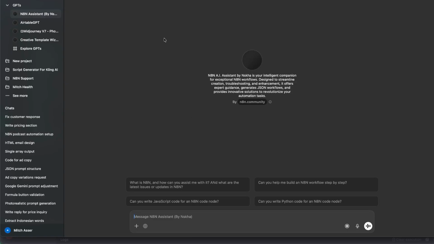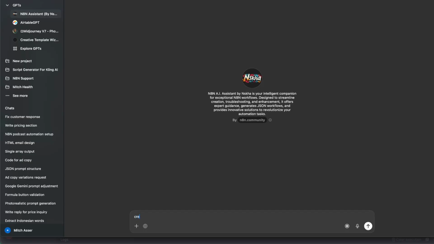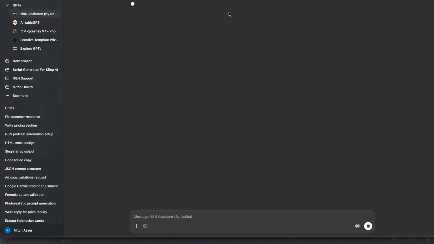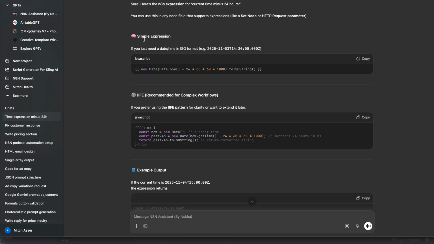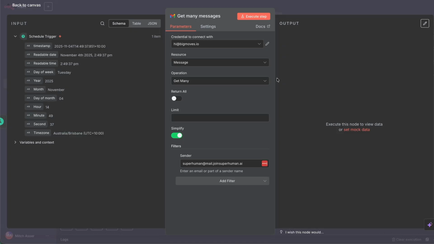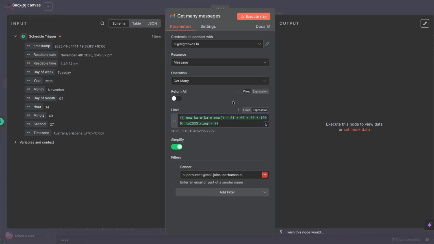Now, the best way to do that is there's actually a decent n8n assistant inside of ChatGPT. So I'm going to say, create me an expression for time now, minus 24 hours. That might not be the right way to actually create this formula, but we'll try this first. And if it errors out, then we'll know that we can just change it. It's fine. All right, so we've got a simple expression or an IFE. I think we just need the simple one. Let's just see if we copy this in. And now we should just be able to hit execute and see what happens.